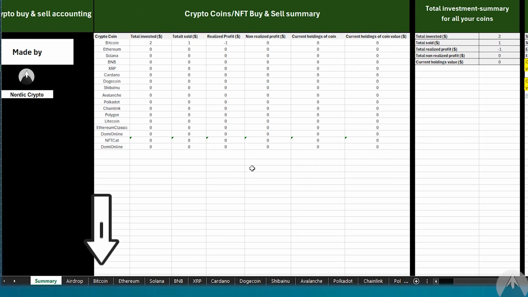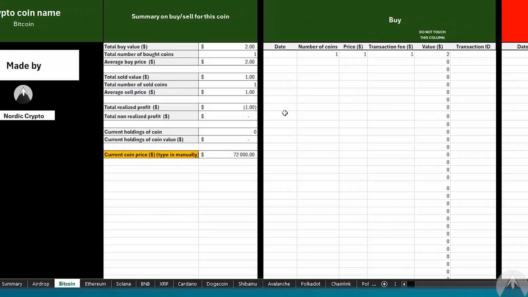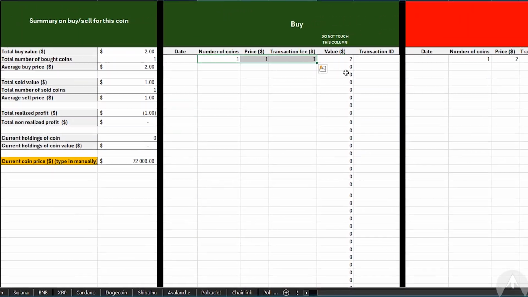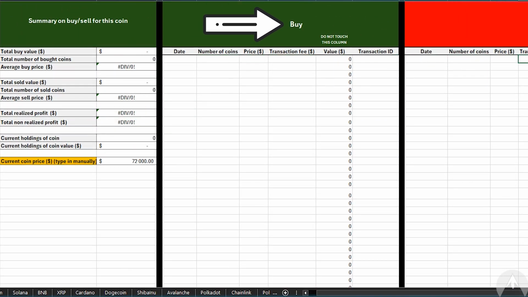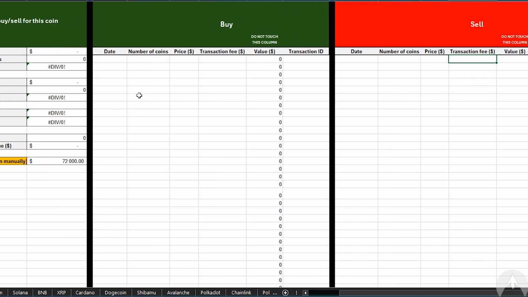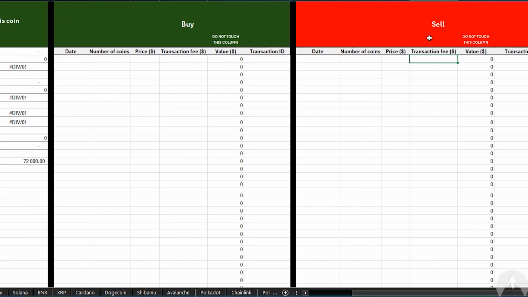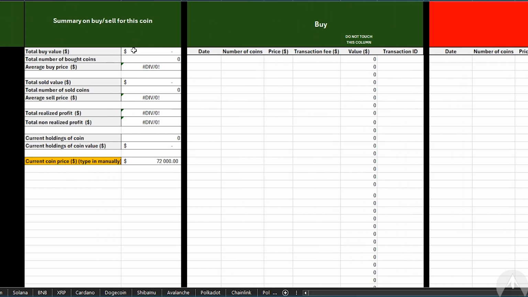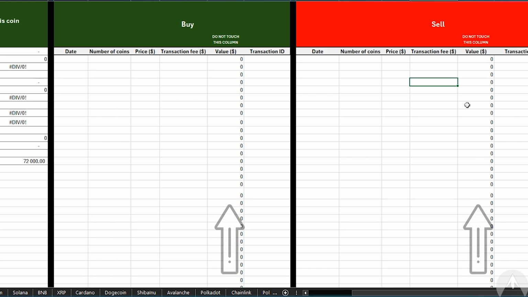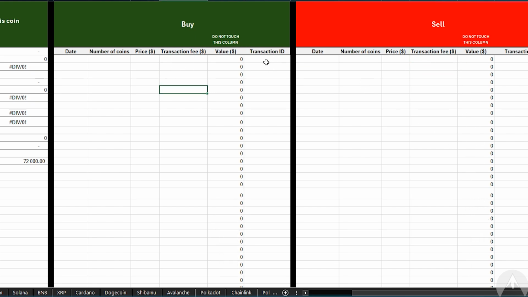We go to the sheet here called Bitcoin, for example. Here we add all the transactions we do with Bitcoin during a year. So here under buy, we add all the Bitcoin buy transactions we do. And here under sell, we add every Bitcoin sell transaction we do. And that will then automatically summarize our numbers for Bitcoin here. Keep in mind, don't touch these columns as they have a formula in them. We can even add the transaction fees to each transaction, and the calculator will deduct those automatically. And we can even copy and paste in our transaction hash here for each transaction, so we can go back and look at it if we need to.